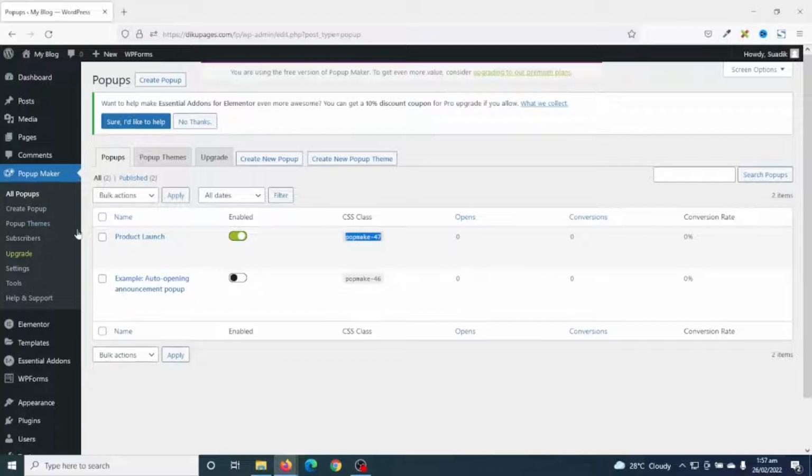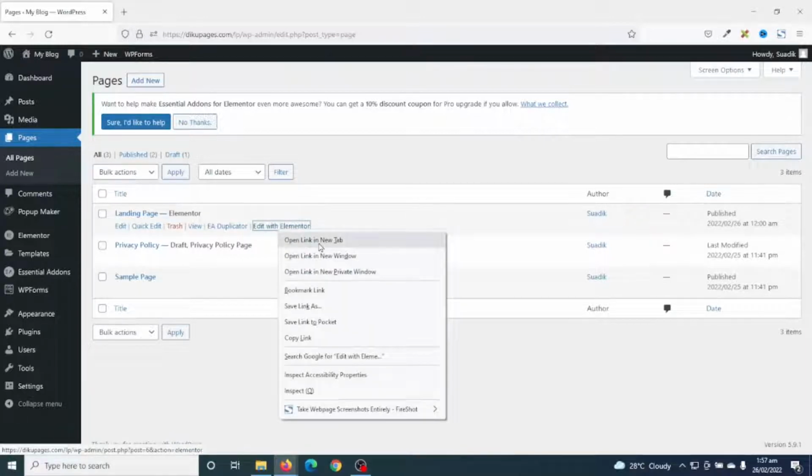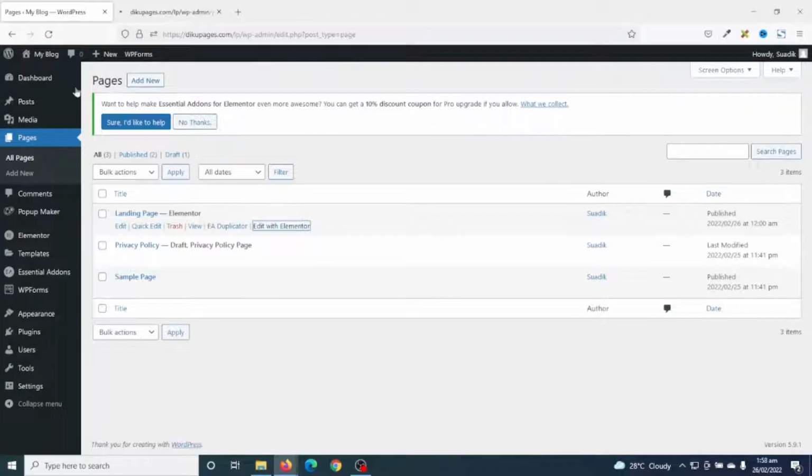Next, I'll go ahead and open my landing page. So I'll go over to pages. I have my landing page right here. I'll go ahead and edit it with Elementor. I right click, open link in a new tab so that we can come back to this later.